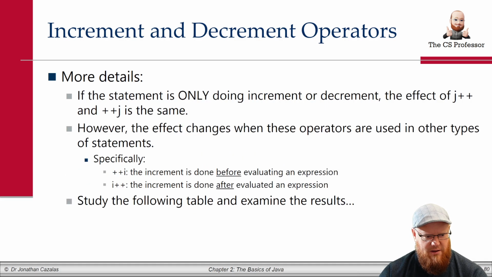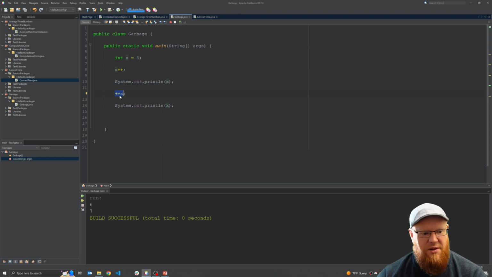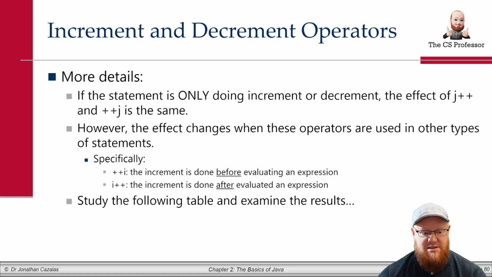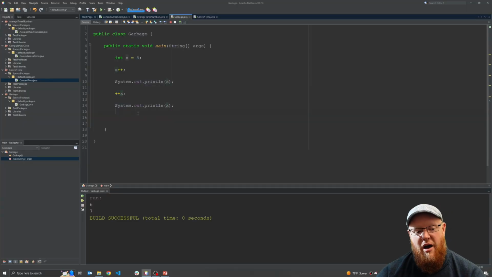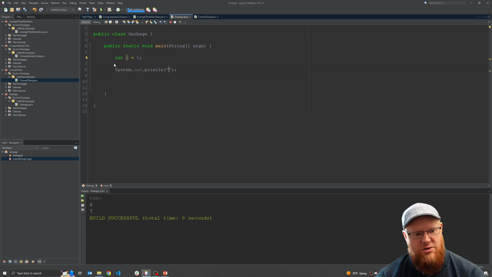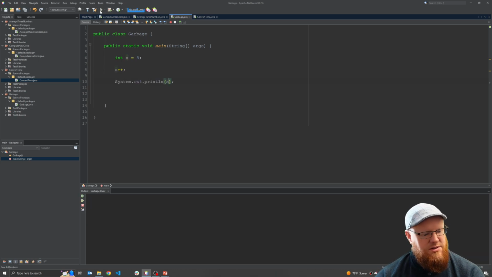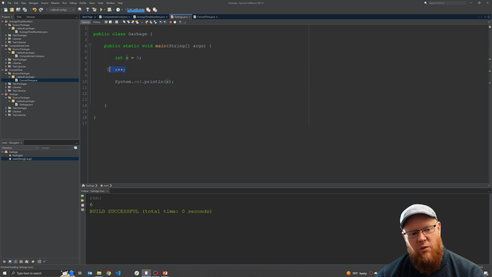If the statement is only doing increment or decrement, the effect of doing i plus plus or i minus minus or x plus plus or plus plus x is the same if that's the only thing happening on a single line. But that effect changes when you're doing other things on the exact same line. Let me just blow your mind and show you this. If I said x plus plus, and then I want to print x, we expect this to be 6. Absolutely it is. What if I did this?